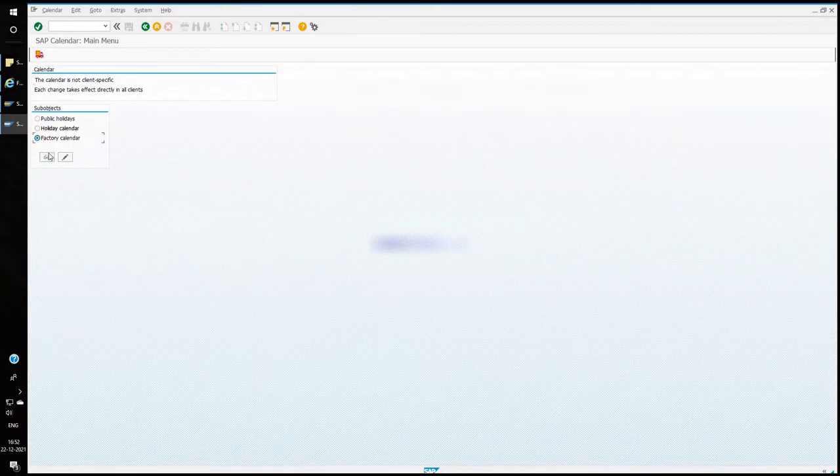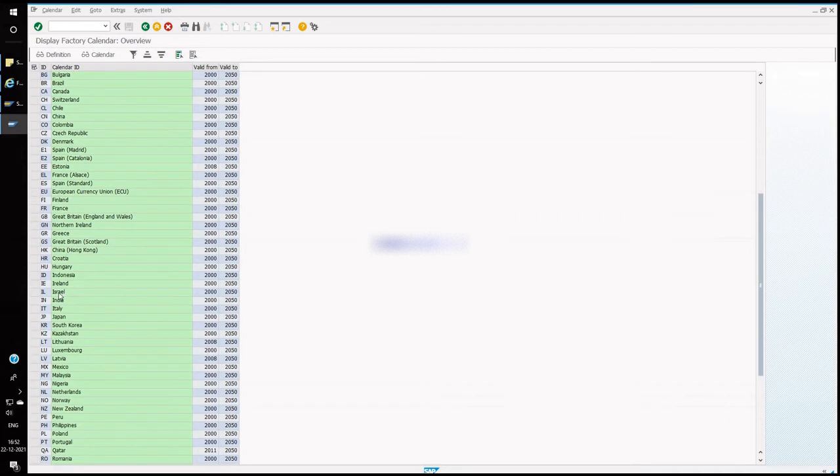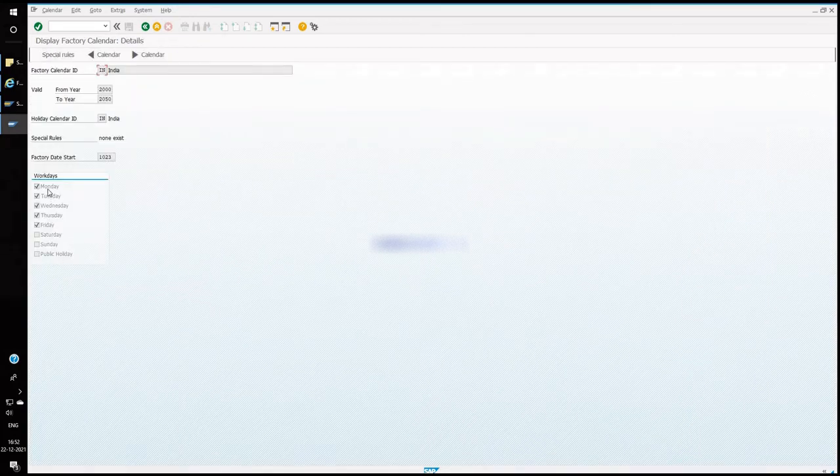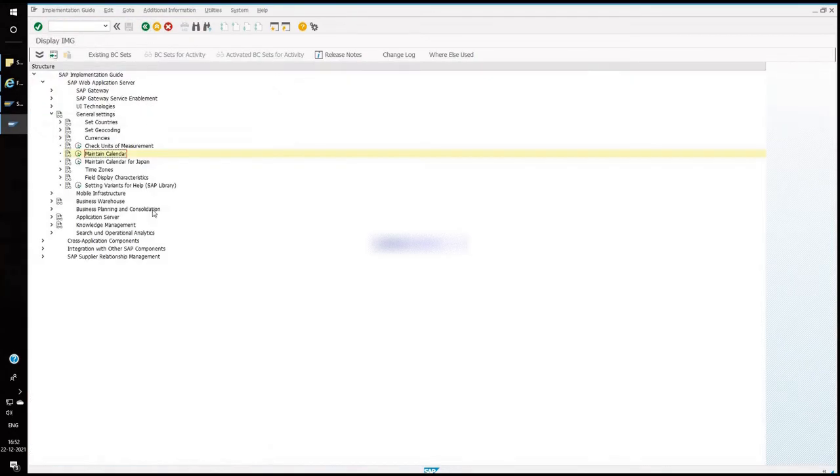And then the factory calendar, how many days the factory is going to function, for example, Monday to Friday or Monday to Saturday. In European countries it is different, and in Arabian countries it is different. So that has to be maintained in the factory calendar. That is a very important customization in the basic settings.